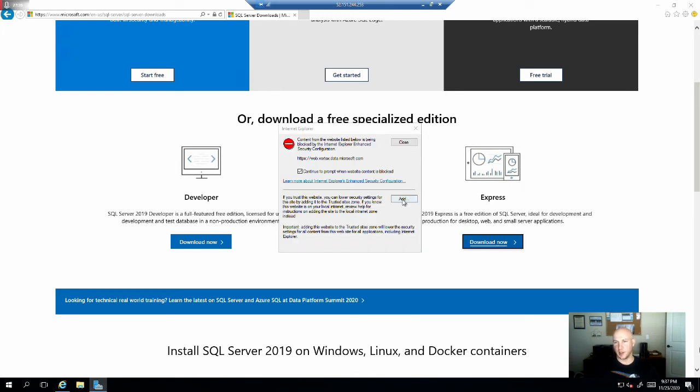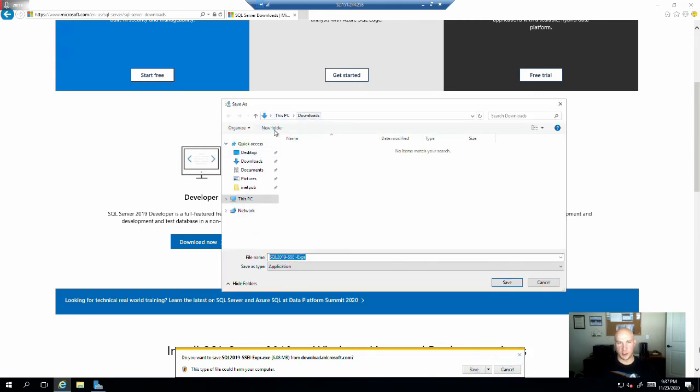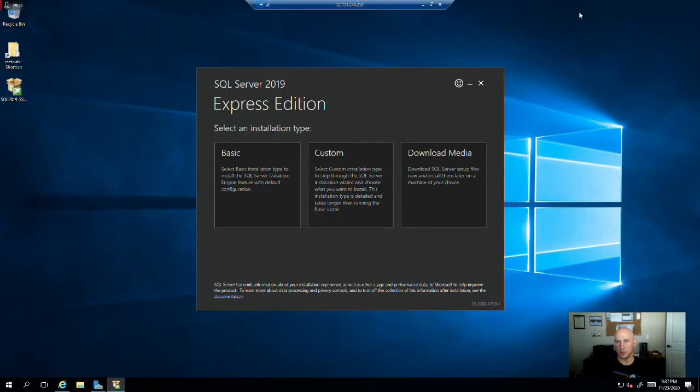So I'm going to click download. For this, instead of downloading to the downloads folder, I'm going to do everything on the desktop so that it's easy to show you. Whatever your environment or preferences are, you can save this wherever you want. So I'm going to click Save As, and instead of downloads, I'm just going to put it right on the desktop and hit Save. As soon as it's downloaded, I will click Run. And we'll shrink this Internet Explorer down, and we are going to do a basic installation.